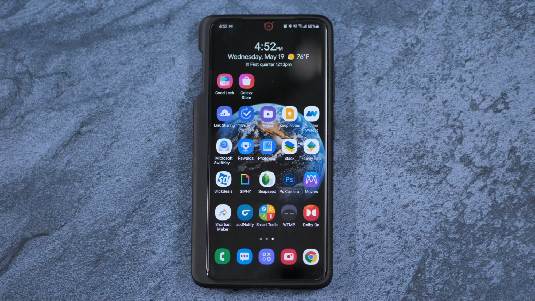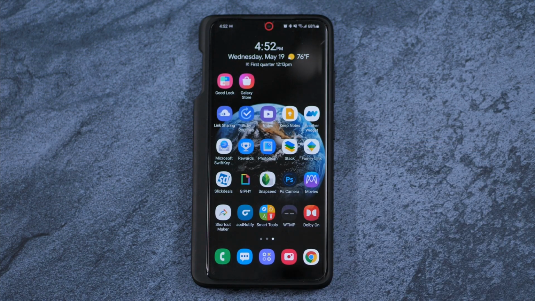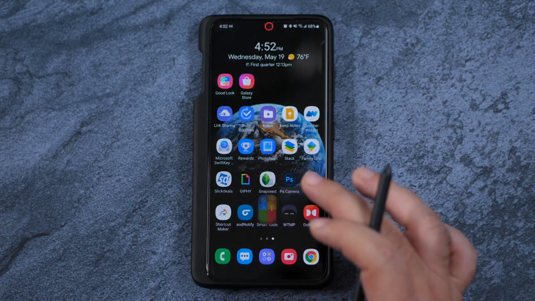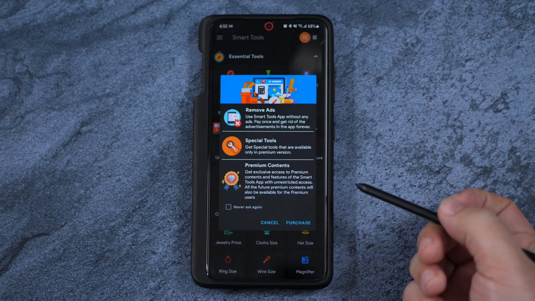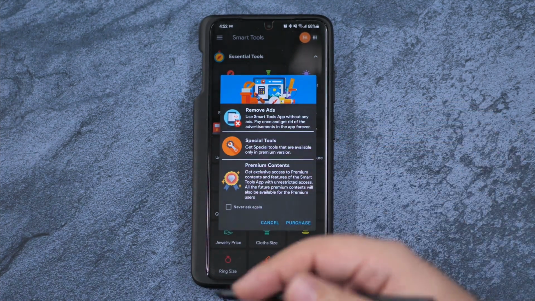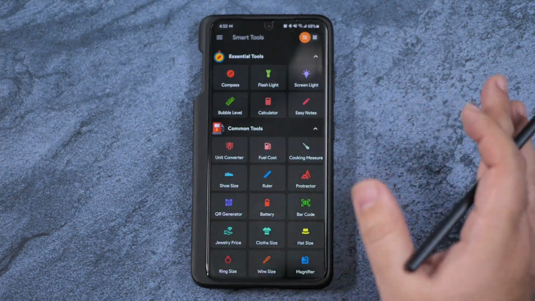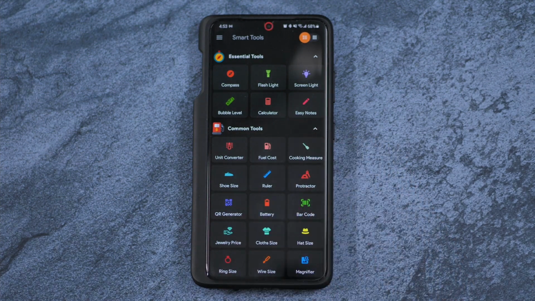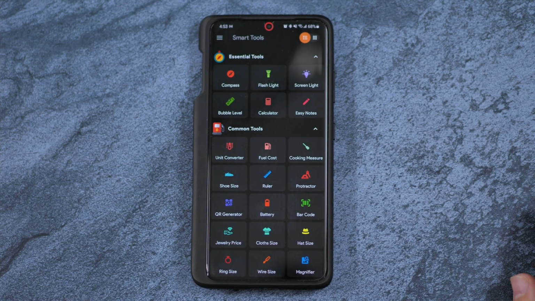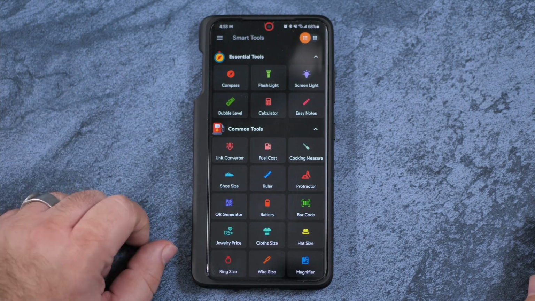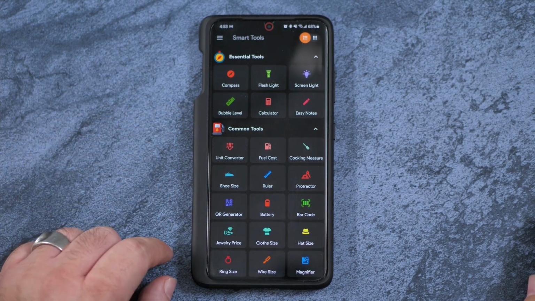Now this next app is an all-in-one device, basically. It is Smart Tools. Now you can purchase it to get the ads removed and get even more special tools, really cool, but this is just everything you could usually want. So if you want a compass, you have it. If you want a bubble level, you have it.